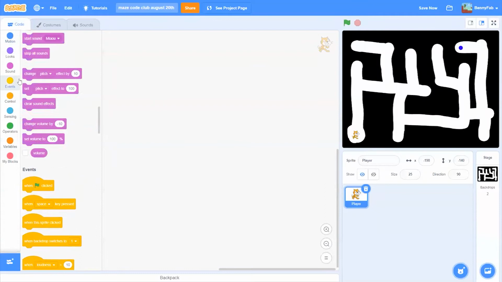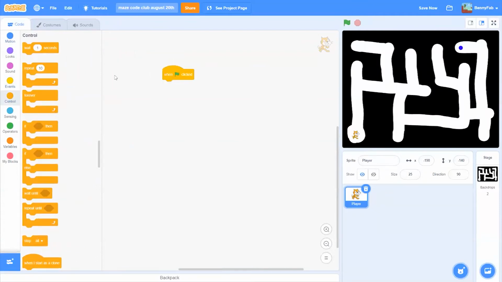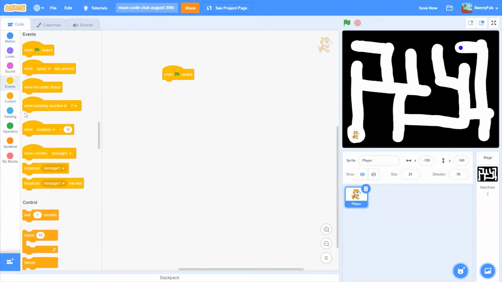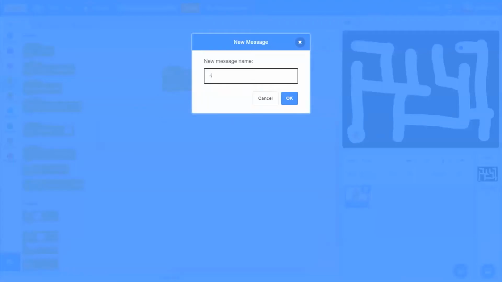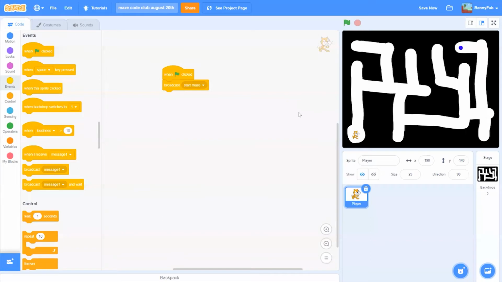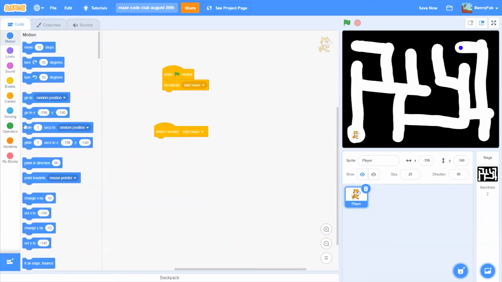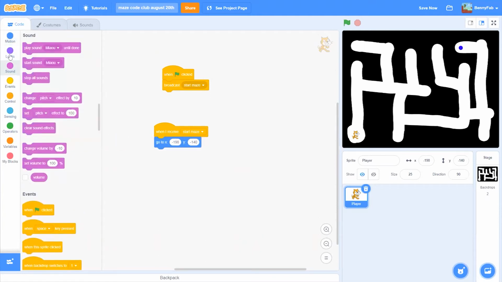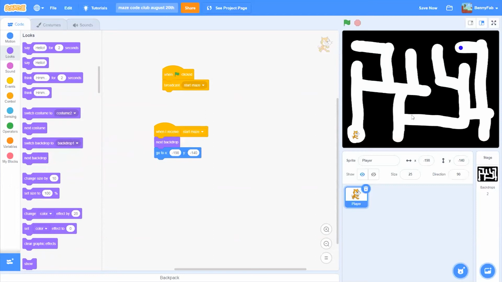Every time the game starts, let's send a message called start maze. The reason I want to do that is to be able to switch maze every time. So when I receive start maze, I'll go to this starting location and switch to the next backdrop like that.